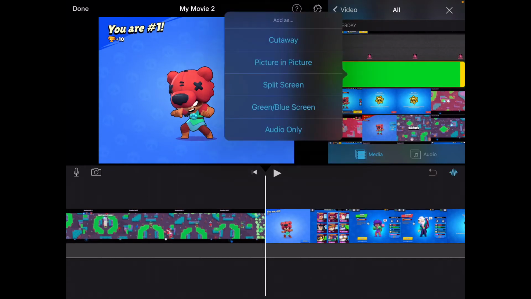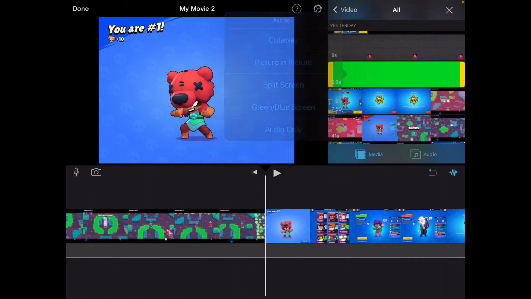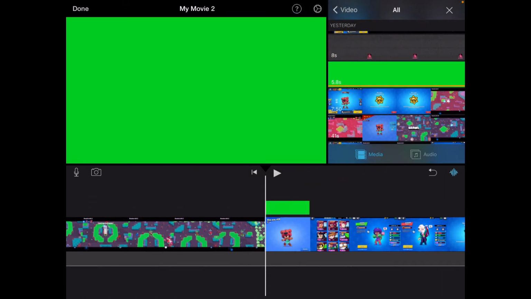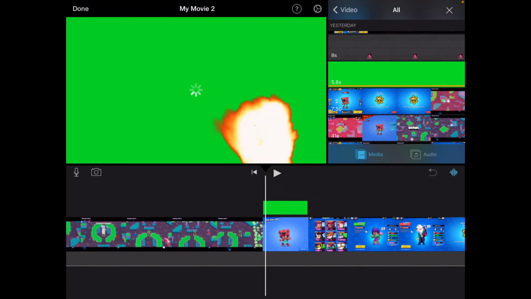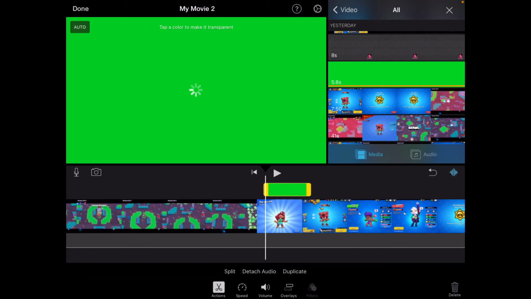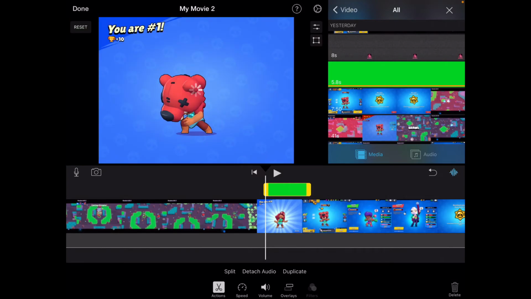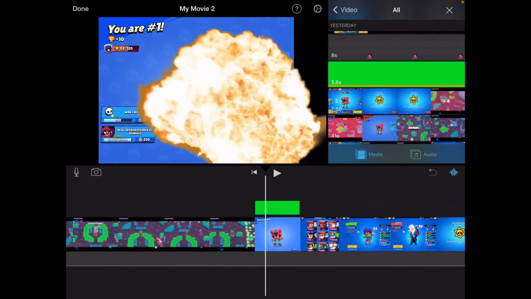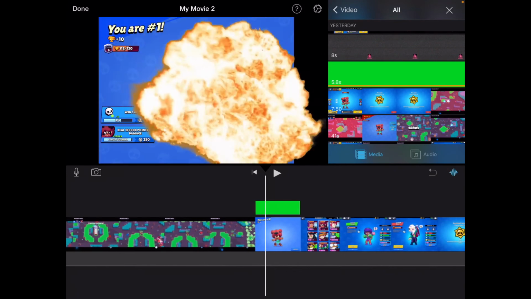Once you click on the three dots, you have this option of adding it as a green or blue screen, so click on that. Once you've done that, it's just going to show up as a green part with the explosion. So what you're going to do now is just click on the video of your green screen, and it gives you an option of tap a color to make it transparent. So I want to make the green part go away. There you go, it's gone. So if I move further, you can see the explosion stays and the green part is gone.